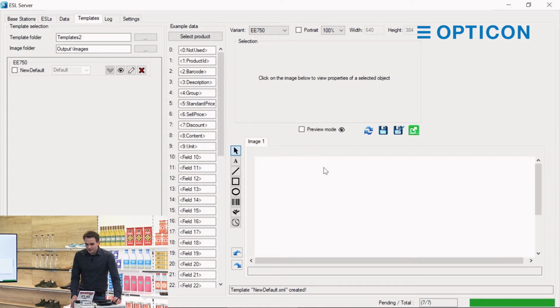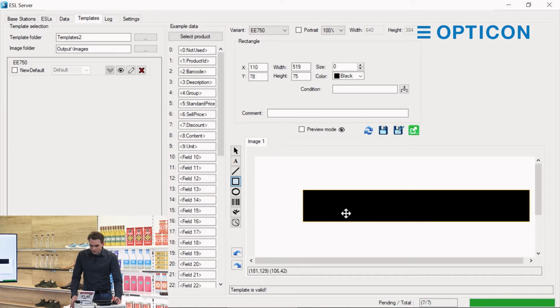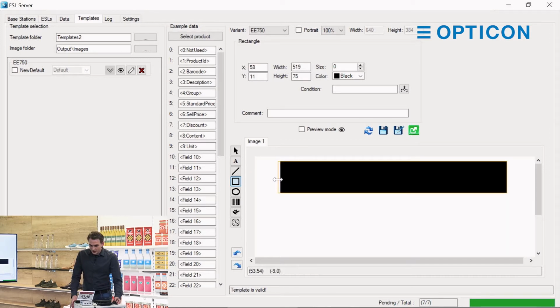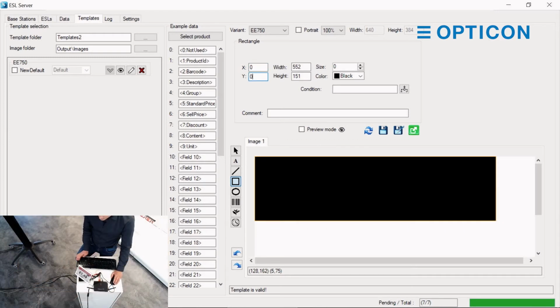Now, this is the actual pixel perfect representation of how our ESL will look once we're done with the template. To the left of the designer, we have a box of tools that we can use. So, let's start with a rectangle at the top. It's click and drag on the field. You can move it around. You can make it wider, you can make it taller, or you can go to the top where it says we're now editing a rectangle and we say we want it to start at the specific X and Y coordinates.